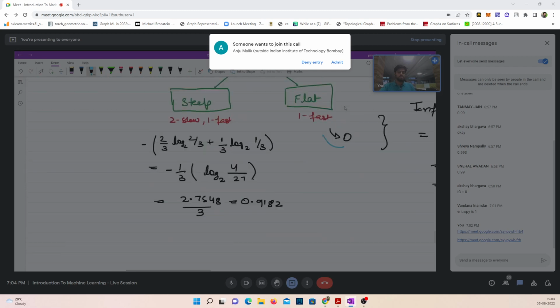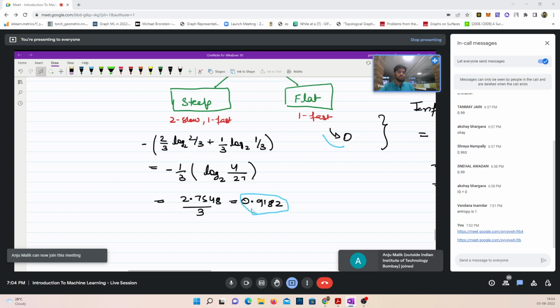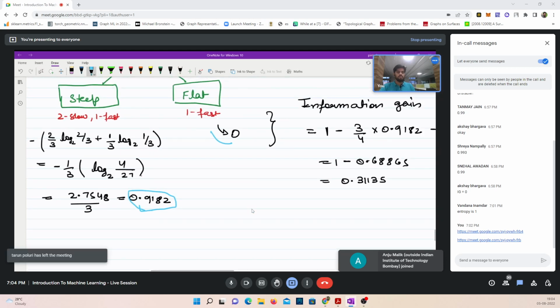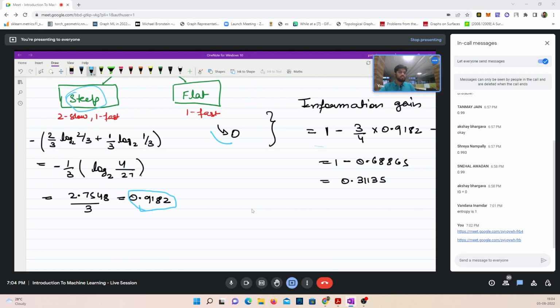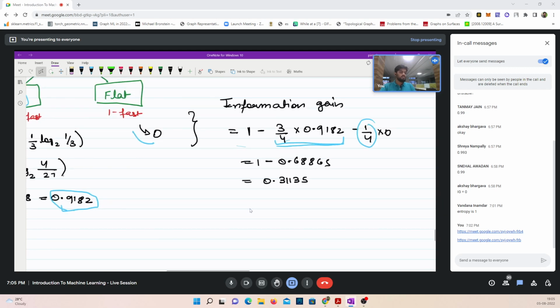Based on this data, we have this calculation. I'm also using a calculator here. So we get entropy like this. When we look at information gain, it is just 1 minus. 3 of the data points were of steep type, so 1 minus 3 by 4 times entropy, minus 1 by 4 was of type flat, so 1 by 4 times the entropy of that value. So this is how we obtain information gain.